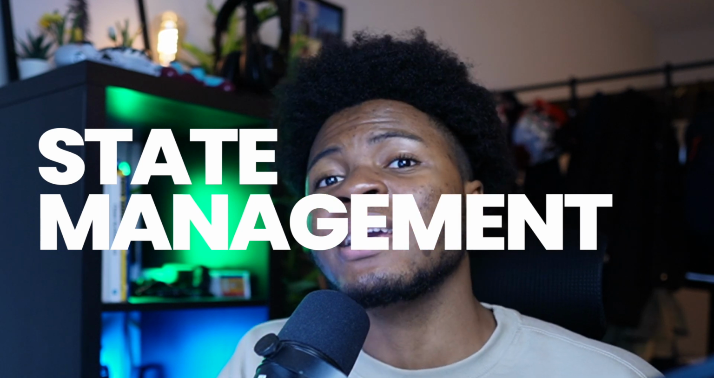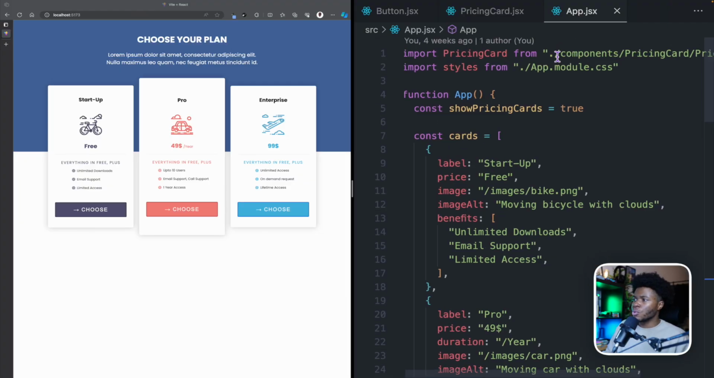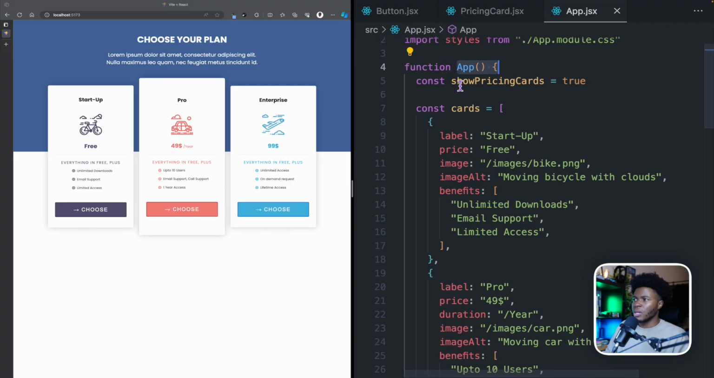Don't worry if this doesn't make a lot of sense. We're going to look at it later. Another concept we're going to talk about is state management. We've already looked at the idea of state. A component can have a state and that state can change. But then there are various ways you can also manage such state. You can choose to create a state here in this app component. You call it show pricing cards and you can manage this state in this app component.